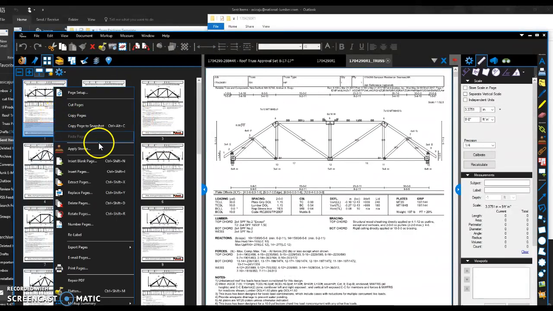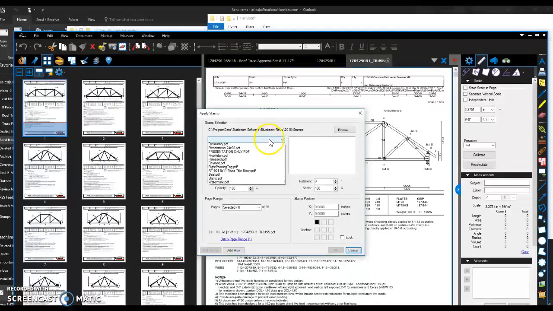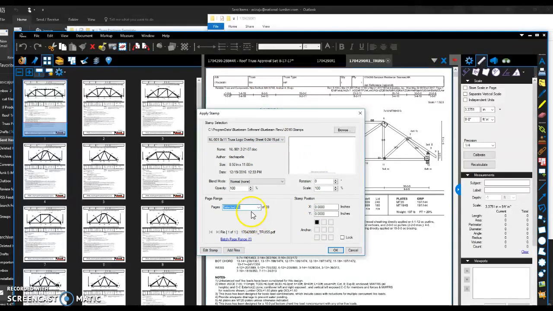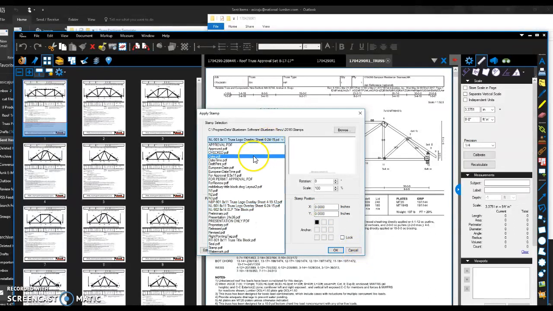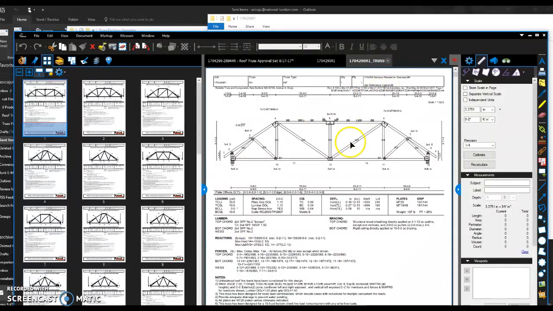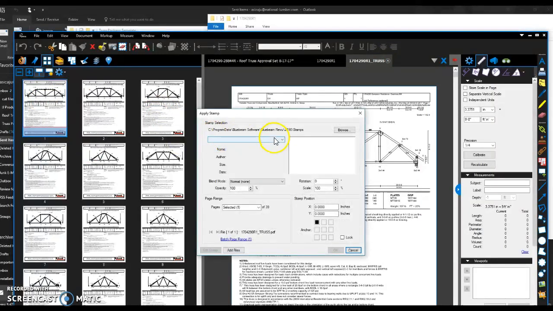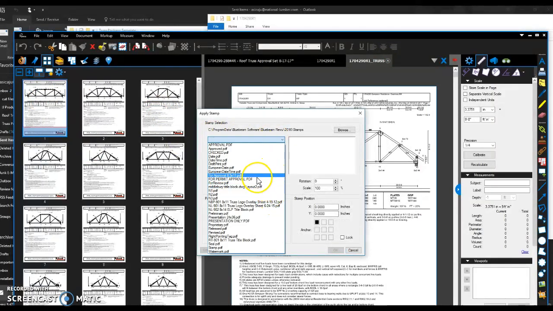If you right click and go to stamp, you're gonna select the stamp that you want. So NBP, NLC, or RTC, which it would be here. So you select the stamp that you want, and then you just select all pages here, and then apply, and you'll do the same thing with the date. Just check the date, and then there's your detail.